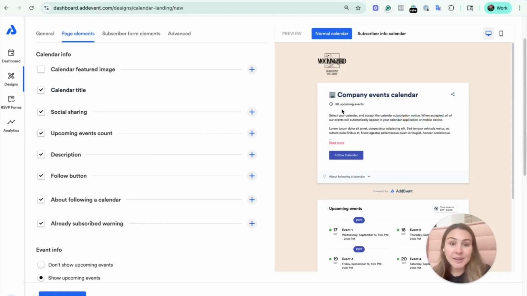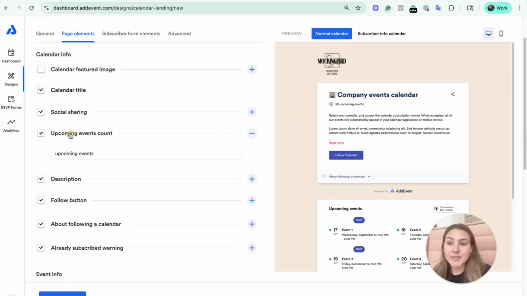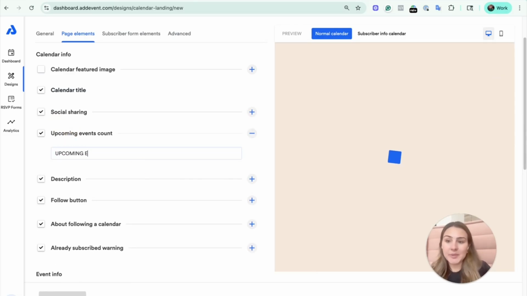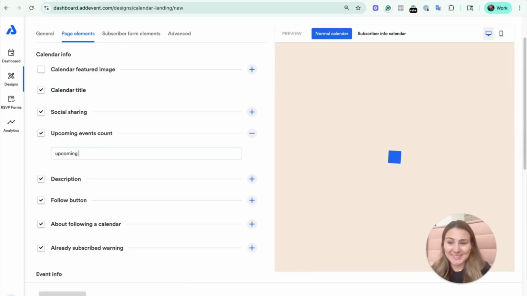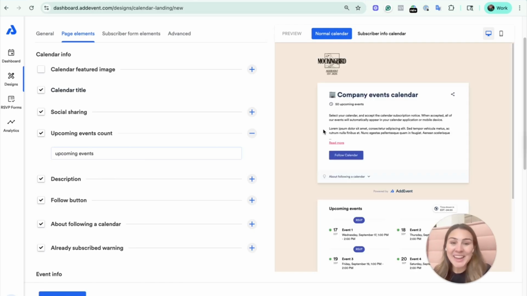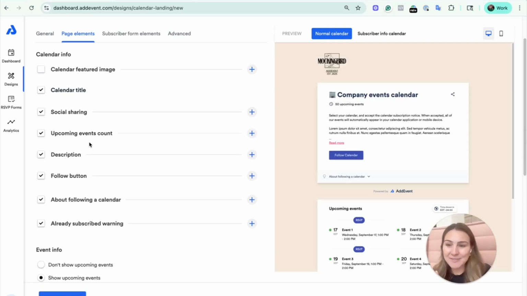The upcoming events count, that is up here. You can, of course, change the label on that. Maybe you like all caps in the events. I don't personally, because I would feel like I'm being yelled at, but we could go ahead and just minimize that for now.